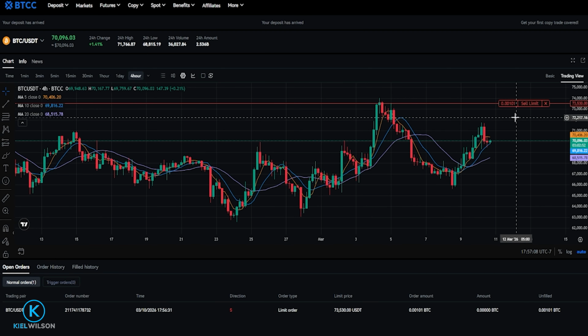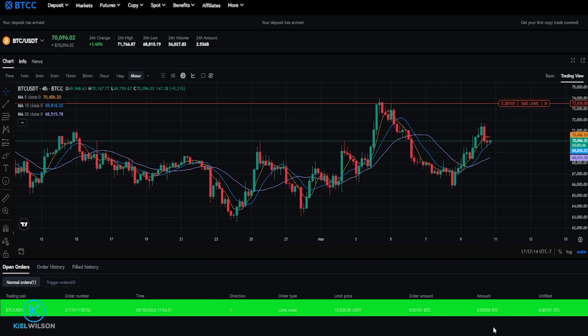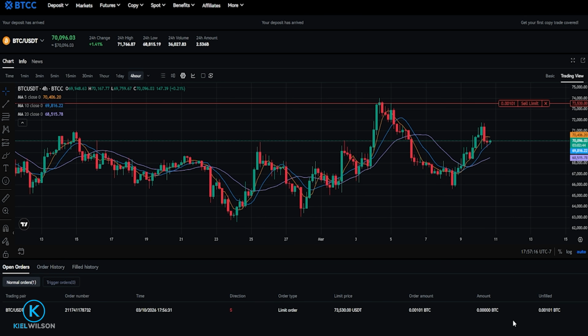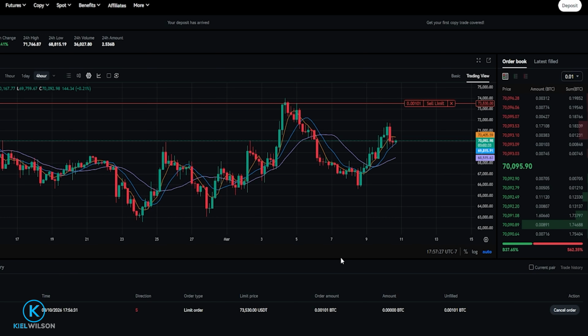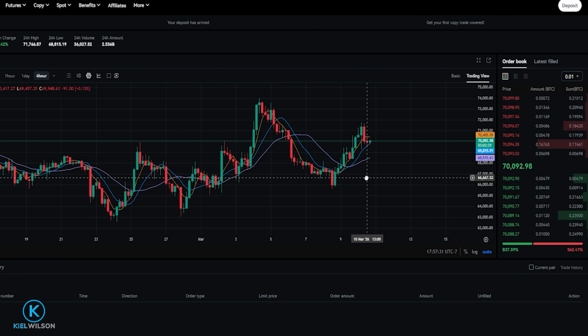Of course, you'll be able to find more details of your limit order down here. Click on open orders, click on normal orders, and here's where you'll see your limit order. Again, that'll stay on the order book until it either fills or you manually cancel it. Let's go ahead and cancel this one this time by coming over here under action. We'll click on cancel order and confirm. And as you can see, I just removed that limit order to sell my Bitcoin off of the order book.